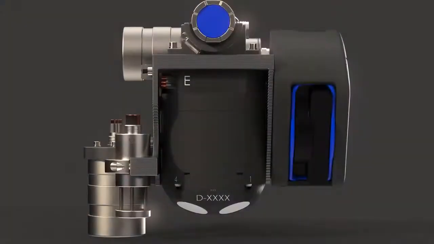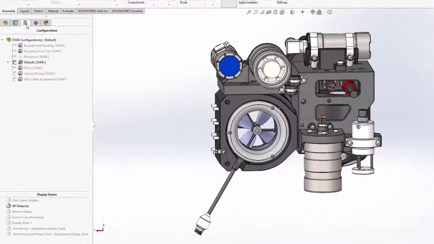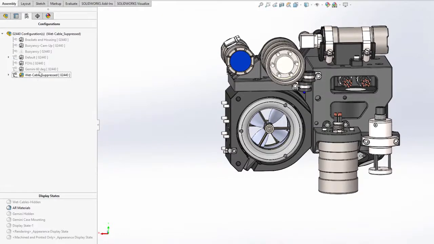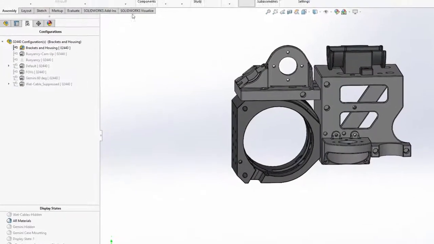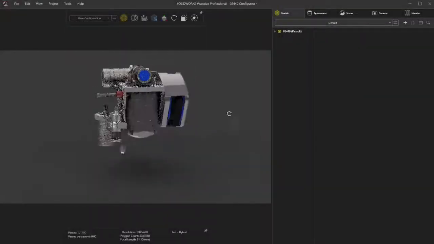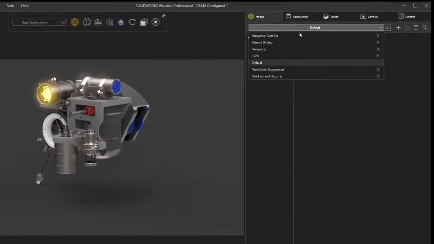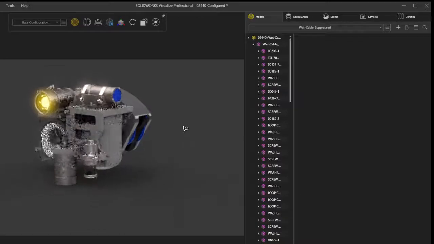Since the introduction of SOLIDWORKS Visualize, creating eye-catching, photorealistic images from CAD data has never been easier. And in 2021, the integration between SOLIDWORKS CAD Design and Visualize is even better. With previous versions, you could only access the last saved configuration when importing a model. In Visualize 2021, all configurations are now accessible from a drop-down menu.